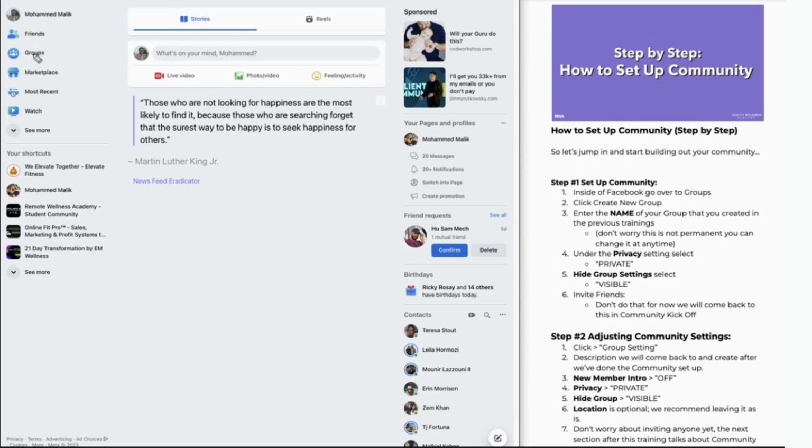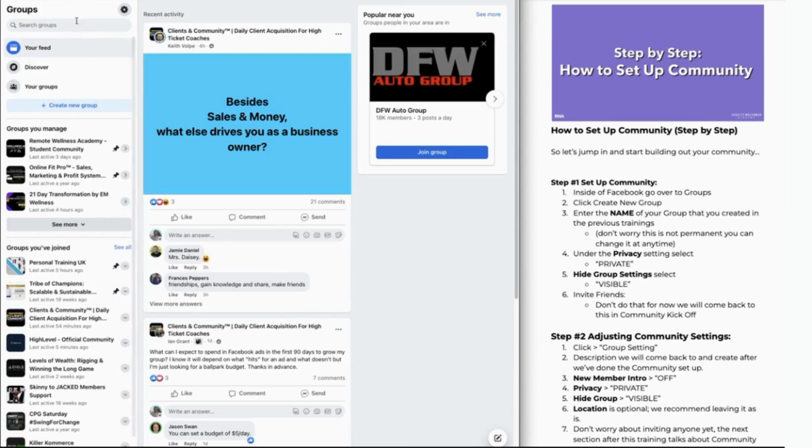Now from there, we're going to select the group icon right there. Then it's going to take us to a whole bunch of groups. Right here, you can see that it has an area that says create new group, and that's what we're going to be doing. You're going to want to select that, create new group.